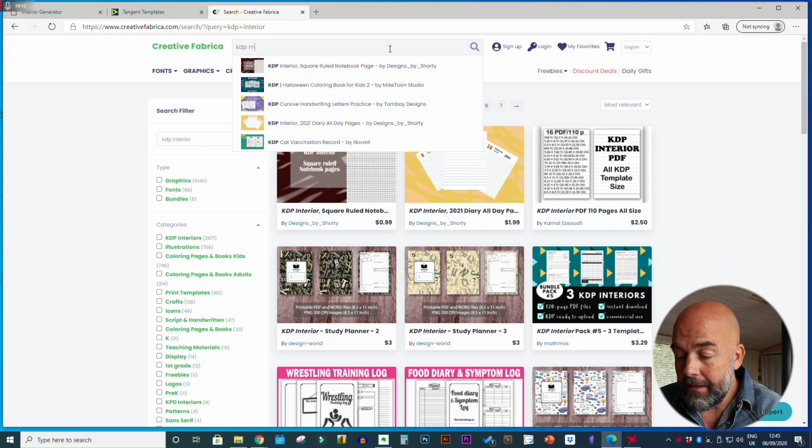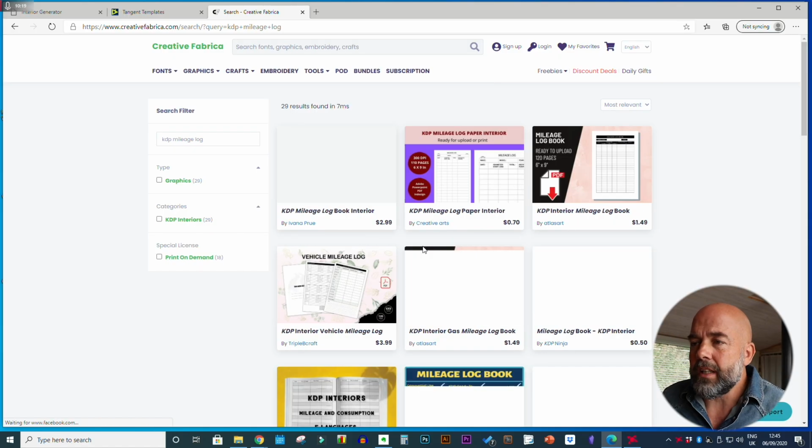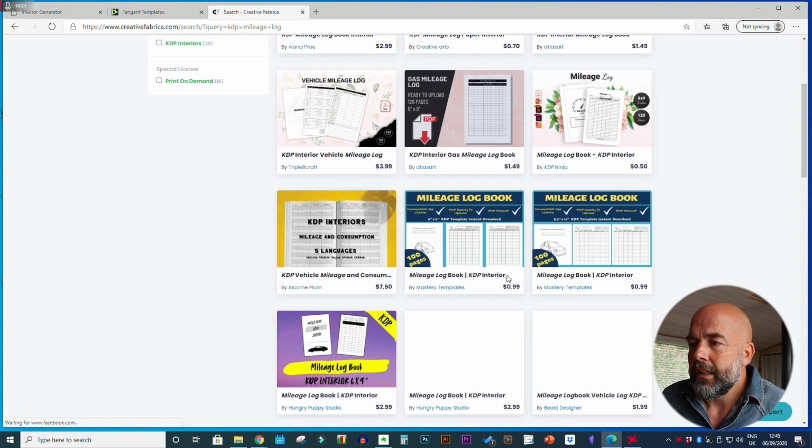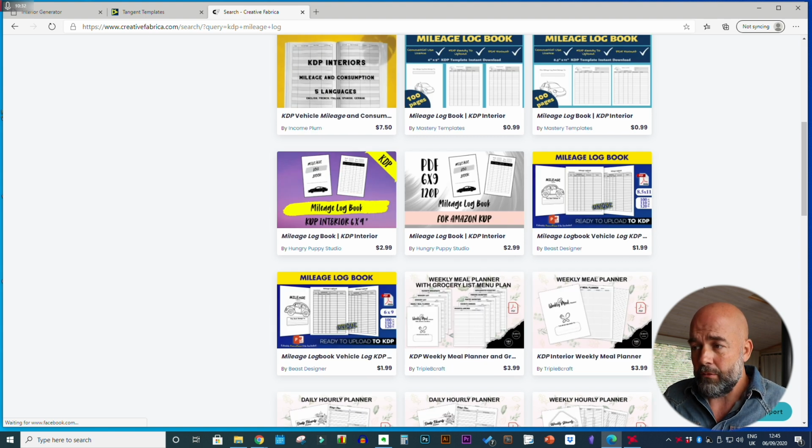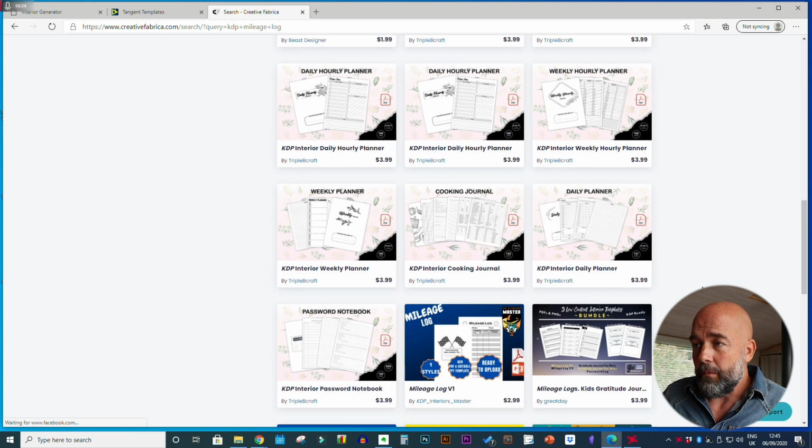But you can look at just general interiors, or if you've got an idea for a particular interior, let's take mileage log. Again, you're going to see all these options here, different interior creators, and some of these will be PDFs ready to upload. Some will include Adobe Illustrator or PowerPoint files which you can edit yourself. So it really is one of the best resources out there, particularly if you're looking for a slightly unusual interior. I guarantee most of the time it'll be on Creative Fabrica.